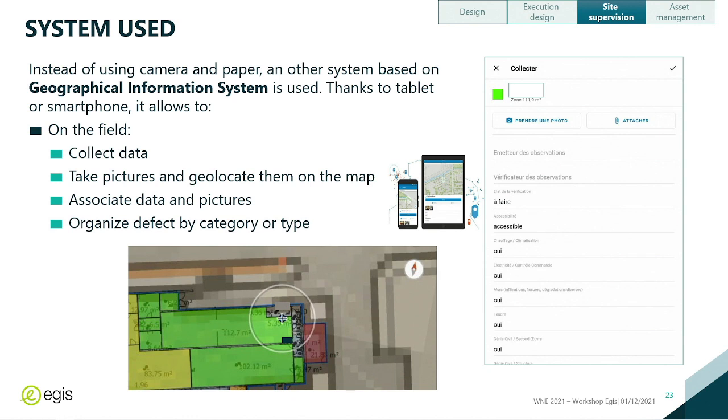It allows us to do on the field, to take pictures and geolocate them on a map. We can collect data. As you can see in the picture on the right, we had a form to fill in with the picture. And as you can see in the picture on the bottom, we could map precisely the observations we made on each room and each floor of the building. And at the end, everything is associated to organize all defects by category and type.